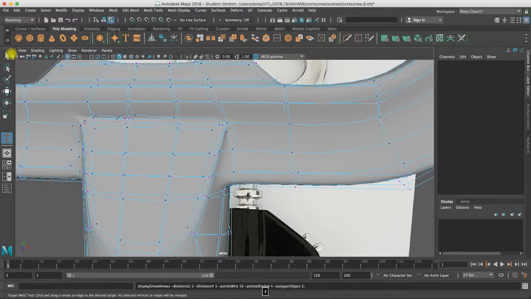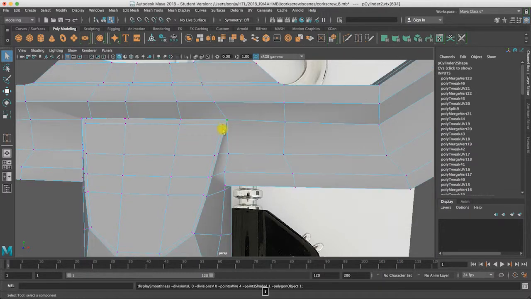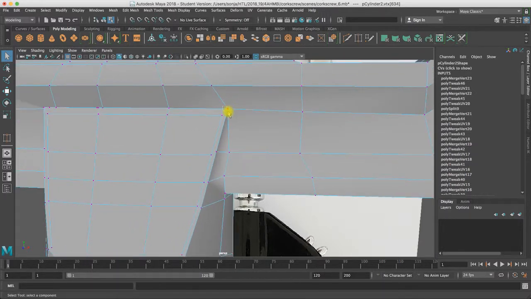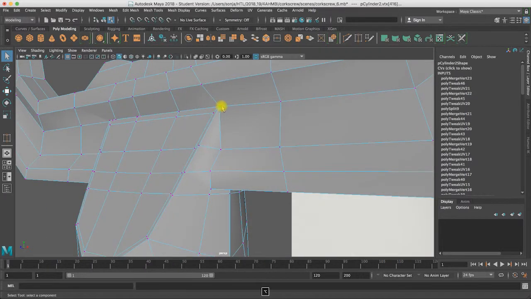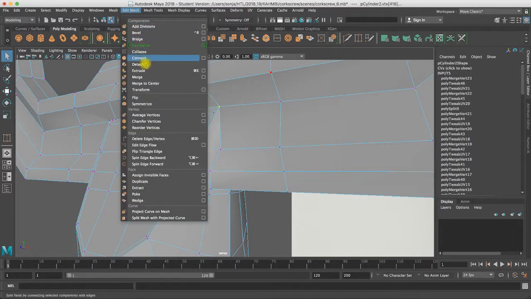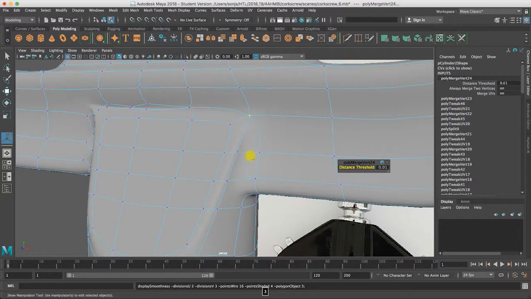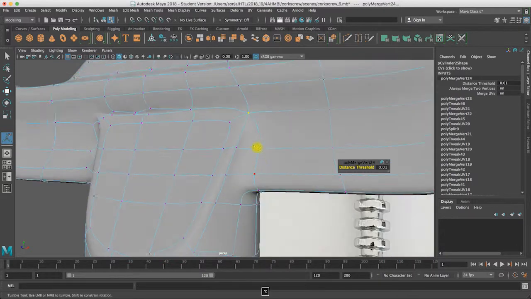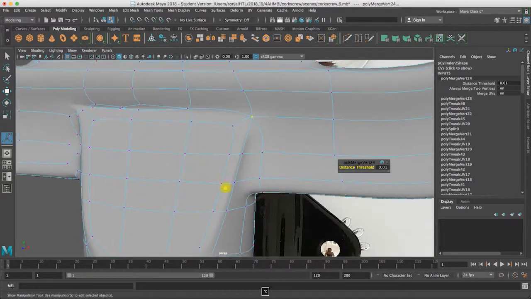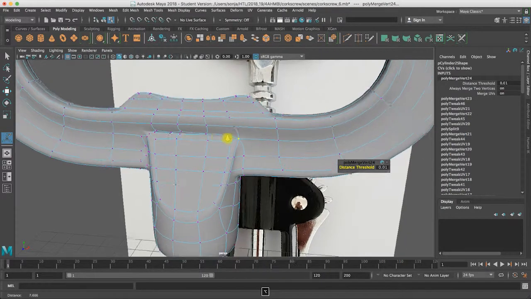Not everything is fine, I think. Here we have a problem. So this one. I think there are more vertices laying on each other, so I'm doing a merge. Yeah, now this looks fine.